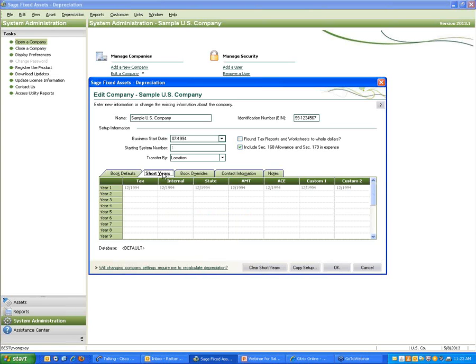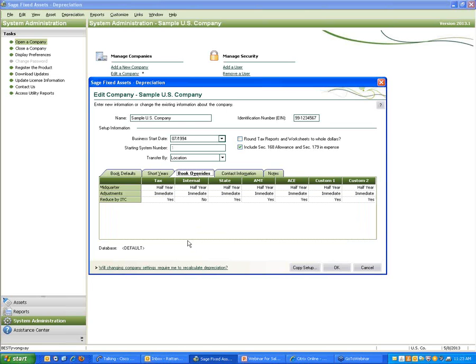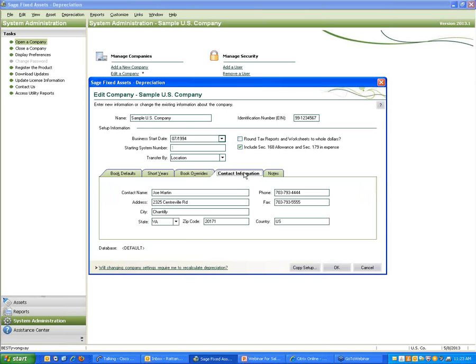Short years usually come in handy. Sometimes if you're going through an acquisition, once you've acquired a company, the fiscal year ends may not tie up, so companies use these short years to compensate for that. Book overrides come in and determine your mid-quarter, your adjustments, and reduced by ITC.